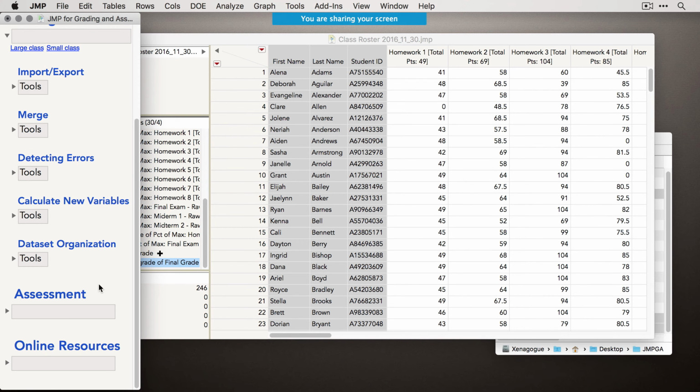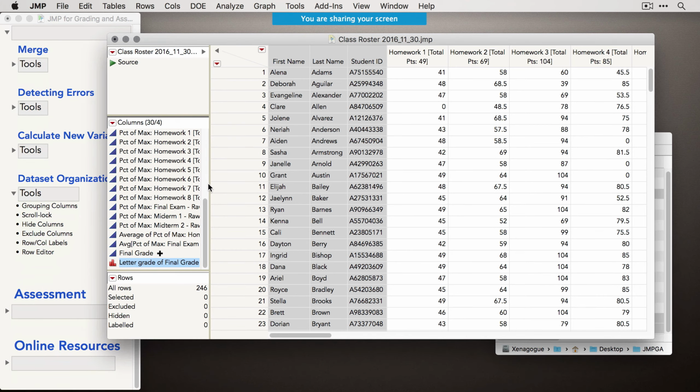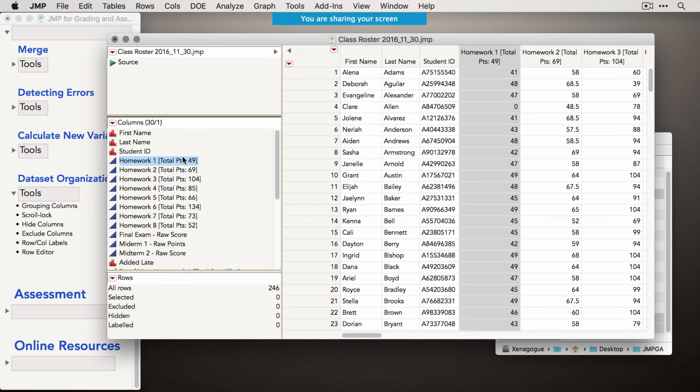Now, before we get to the last little assessment piece, I want to show you some basic data organization tips because this has gotten to be a pretty ugly table. First, we have a lot of columns that actually just go into calculations, but don't really provide much value to us otherwise. And so for instance, the homework.